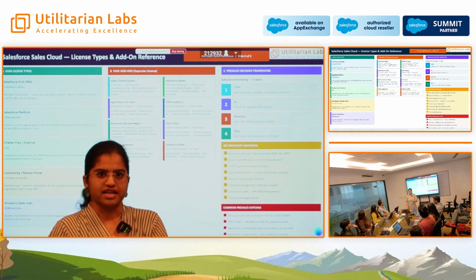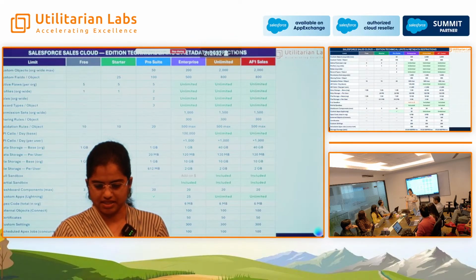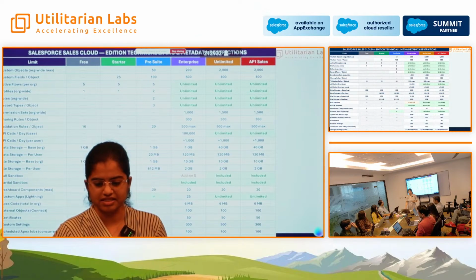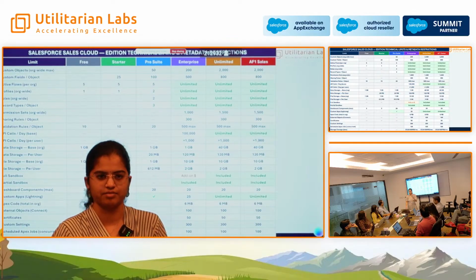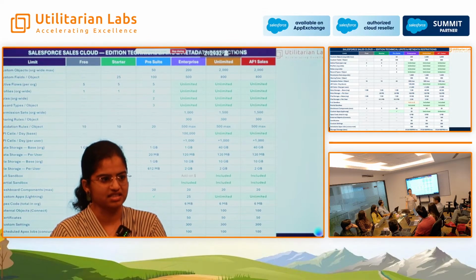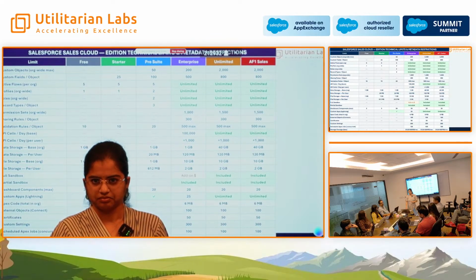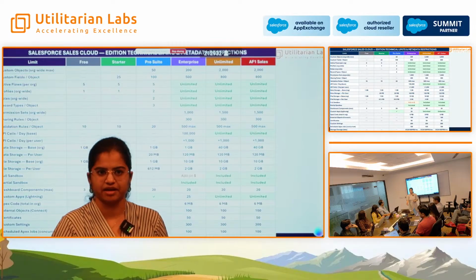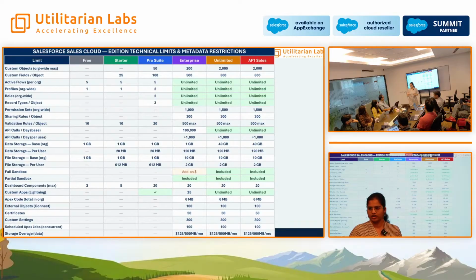And Salesforce Sales Cloud, the same thing, in brief, it is discussed here. And here we have discussed its limitations and restrictions, governor limits, everything is discussed here. Important topics of it, like how many objects, how many custom objects are allowed, how many fields are allowed in each edition, that is all discussed here. Storage, and how many apps can be created, how many APIs can be used across each edition, that is all given here. You can refer to this or the internet anytime.